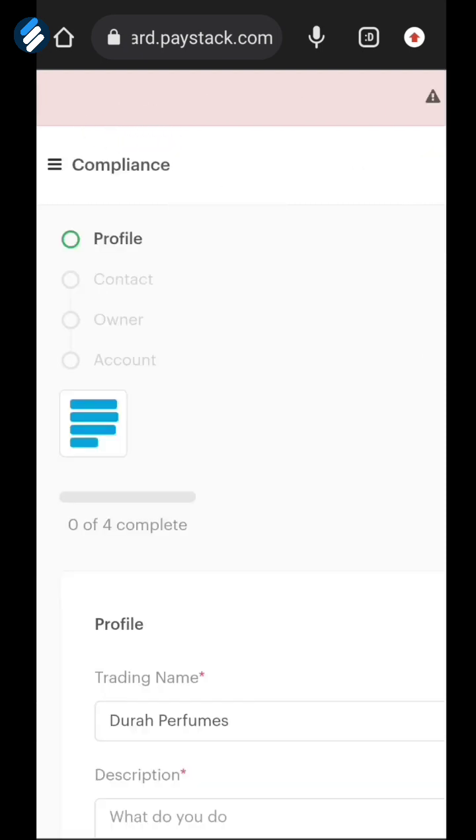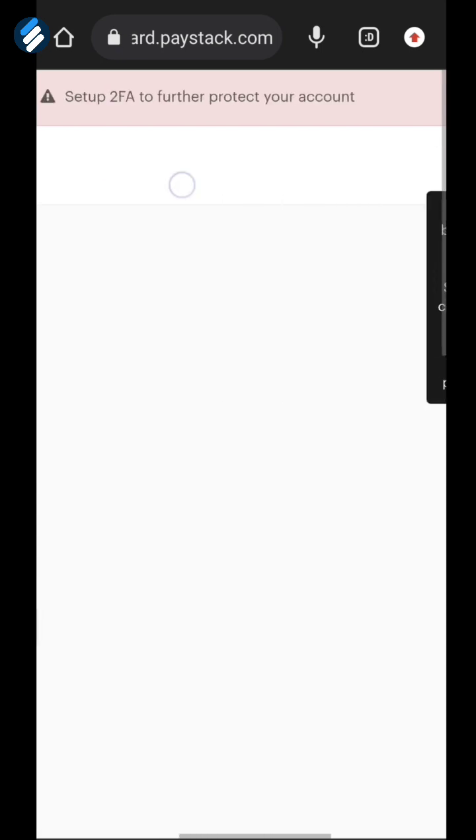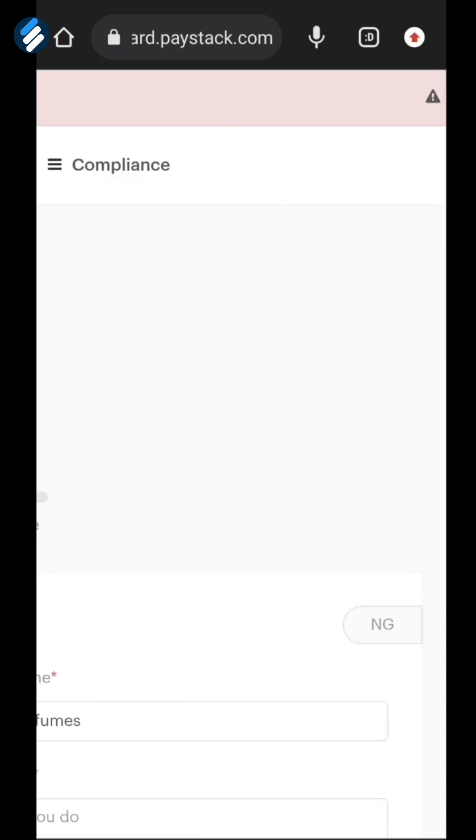So for the sake of the length of this video, I'm not going to fill in this compliance form. I'll just go ahead and use the test mode, okay? So the test mode, you can't receive payments. You can't receive payment from test mode. You can only use it to test your payment methods, okay?